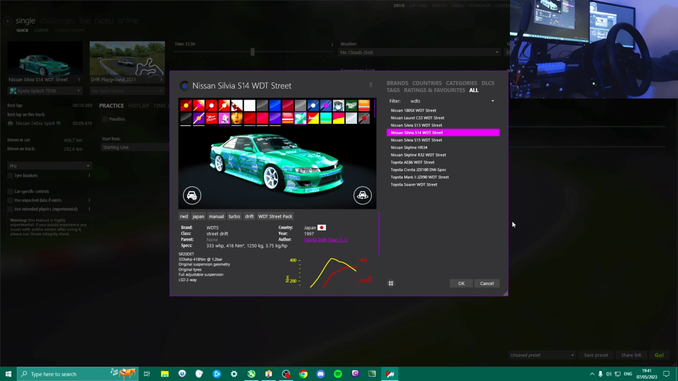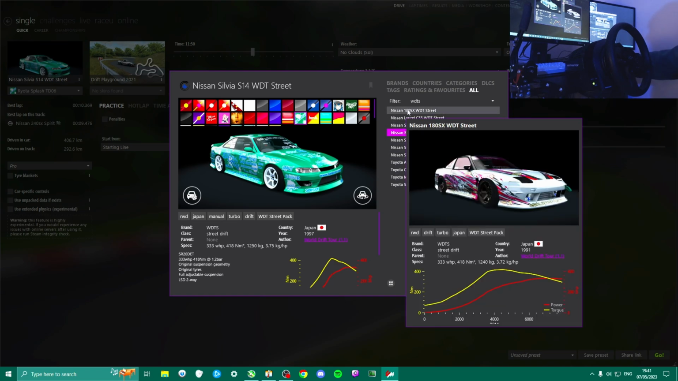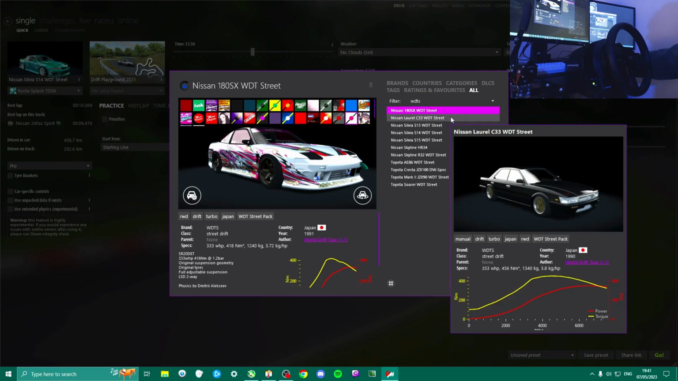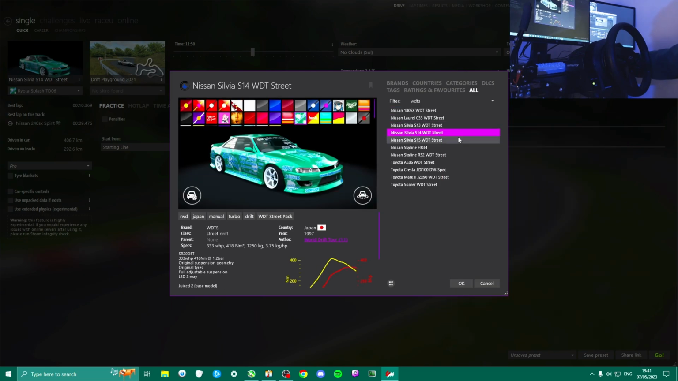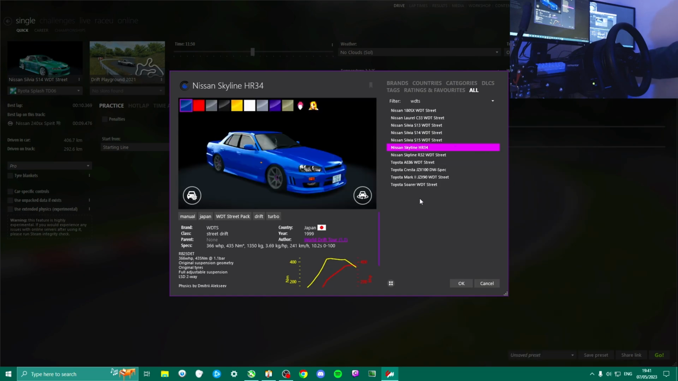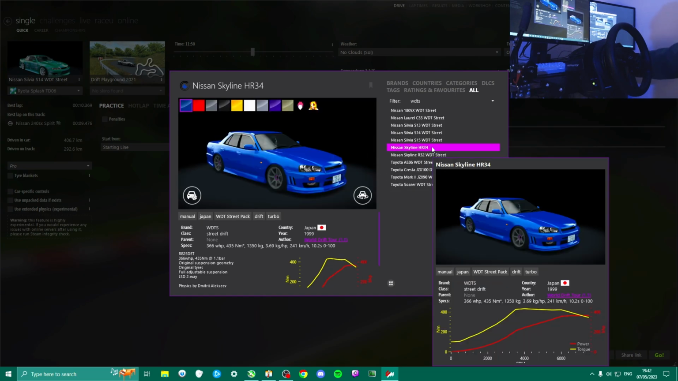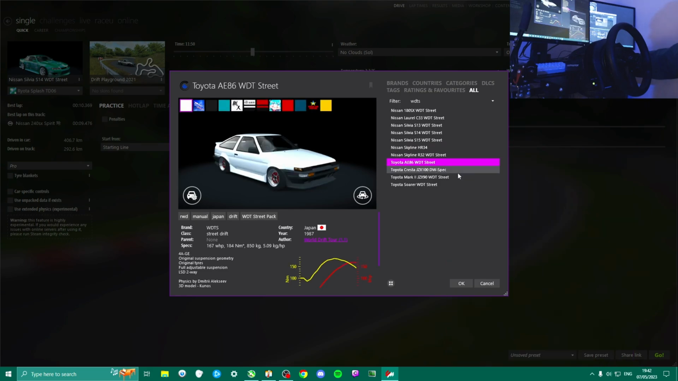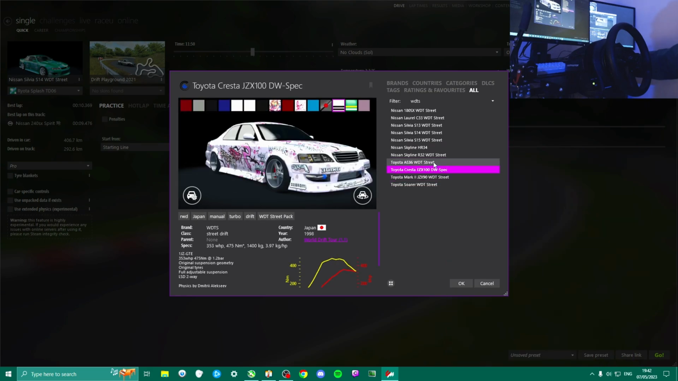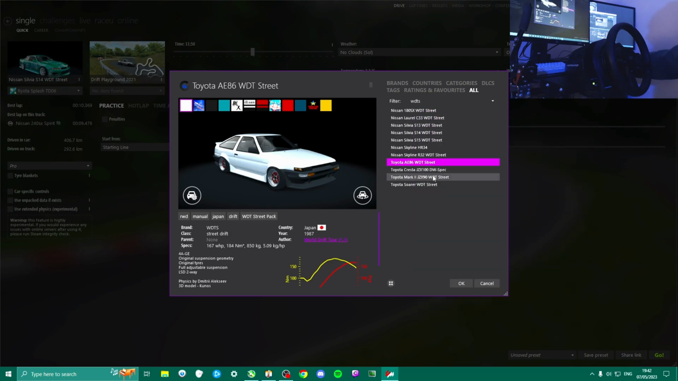The car pack I recommend is the WDTS Street Pack. It's packed full of street drift cars with low enough horsepower to keep the car under control, and straight out of the box these cars feel great with minimal tuning. You've got things like the 180SX, the Laurel, the 13, 14 and 15 Silvia, the Skyline, the 34, 32, AE86, other classic JDM sort of cars. They all feel really good. I've driven them all, and there's not one I don't like. I just use the S14 because that was what I sort of learnt in.